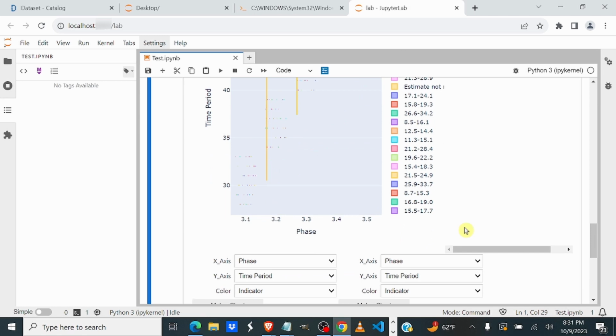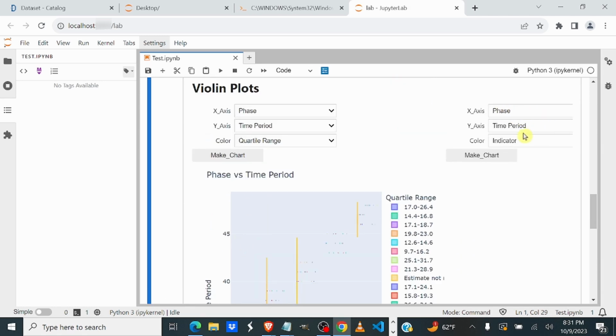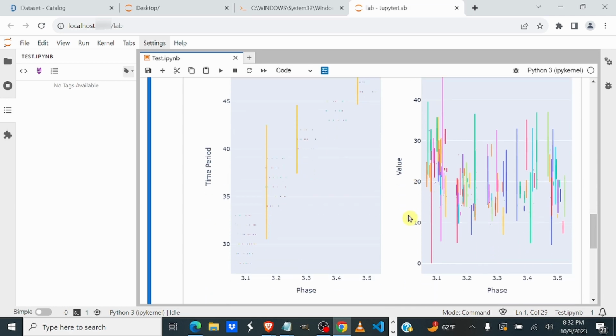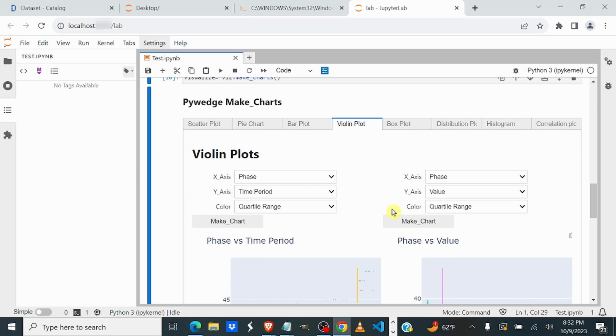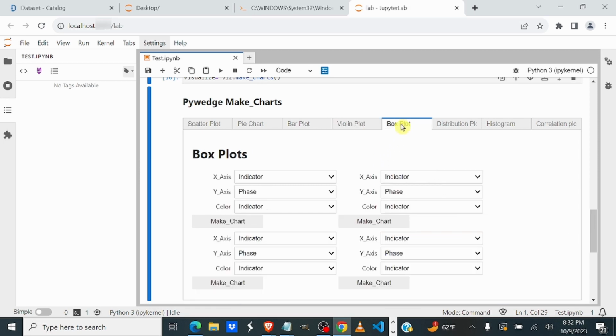Let me create a second one. I'll use the phase field, and then here I'll go by value, and then the color tool will be interquartile range. Create chart. Now this is what it looks like. Without interpreting, I'm just showing you how to create different charts in Jupyter Labs using the Pywedge package. Let's move on to another type of chart, which is the box plot.